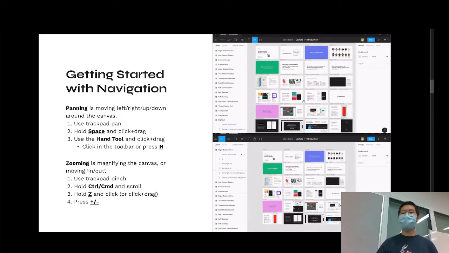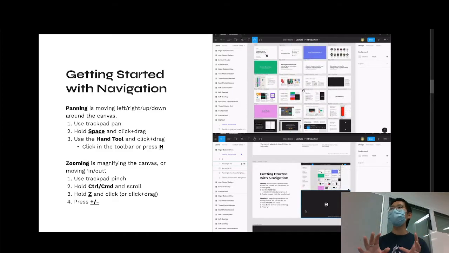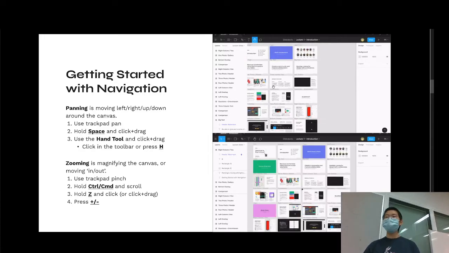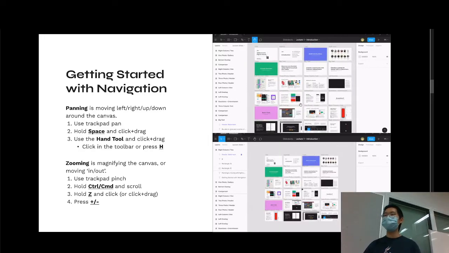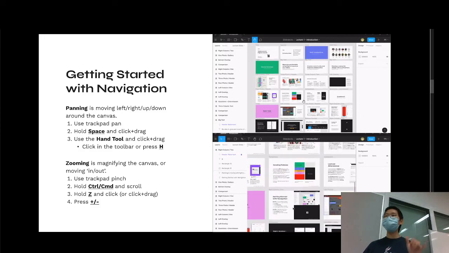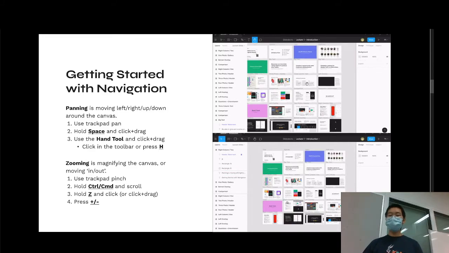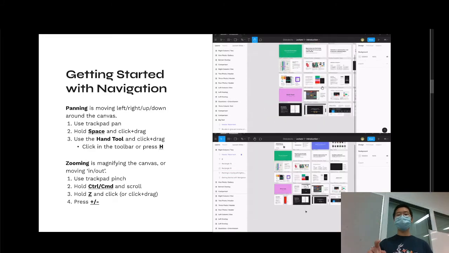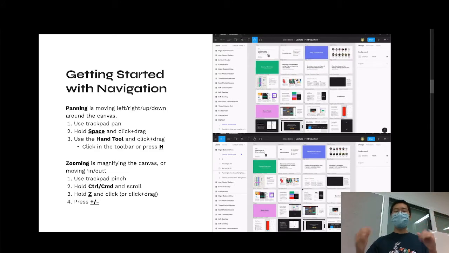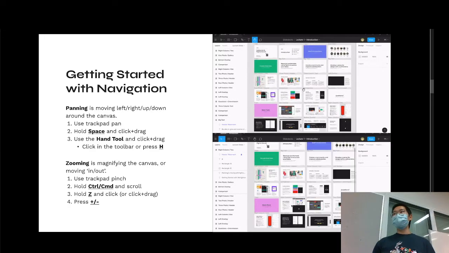Now, zooming is magnifying the canvas in any way, basically moving in and out, moving closer and further away from the content. You can do this by using trackpad pinching with two fingers, like with any other kind of iPad or tablet. You can use Control and Command and then scroll your mouse wheel, or you can use the Z tool. Z is the magnifying glass zoom tool. So with Z, you can click once to zoom in just a static amount, or you can click and drag, and it's going to actually show you the space that you've dragged onto.